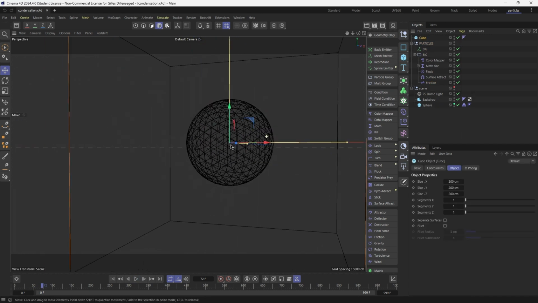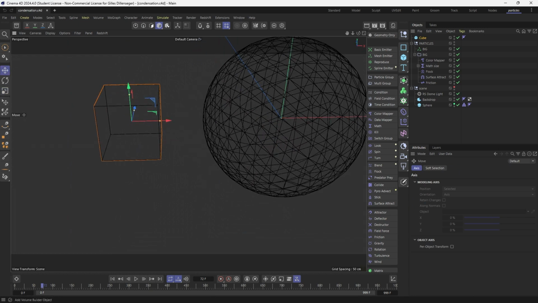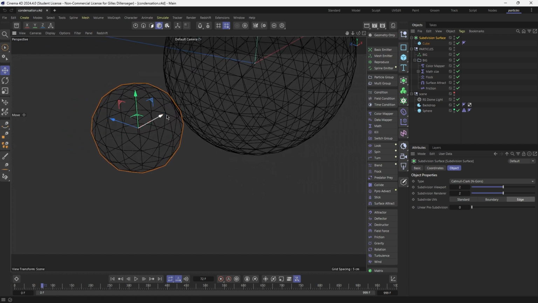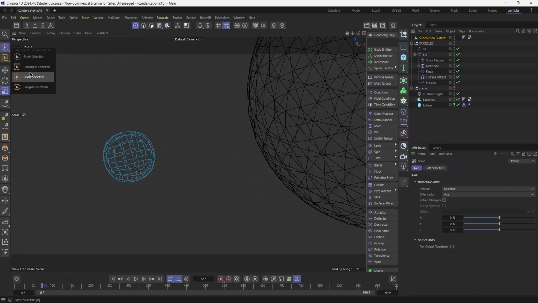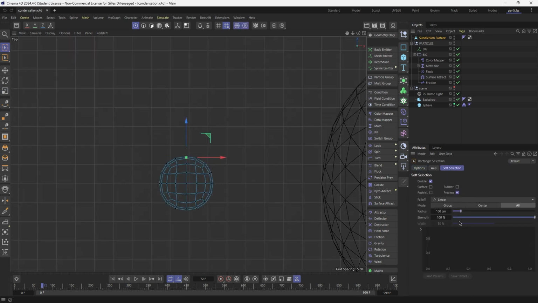Okay, then I just added a new cube and I made a little drop. So let's drop that inside a subdivision surface. Make this editable. So let's go to the points. We want soft selection enabled. So maybe 100 centimeters is a bit too much. So let's drop that a little bit.